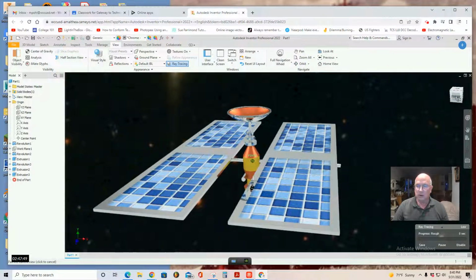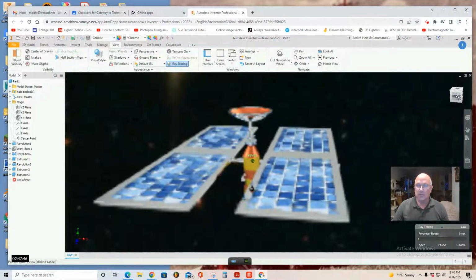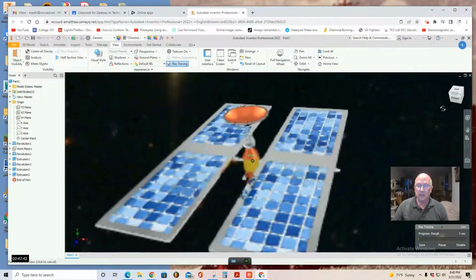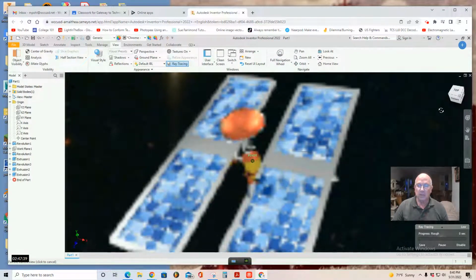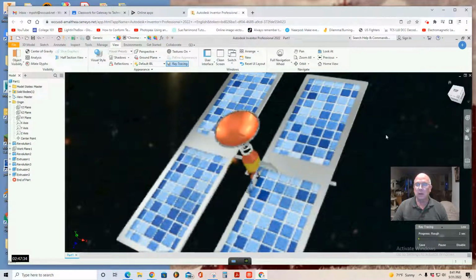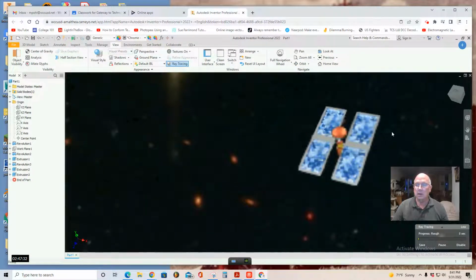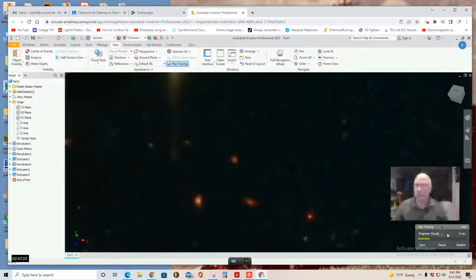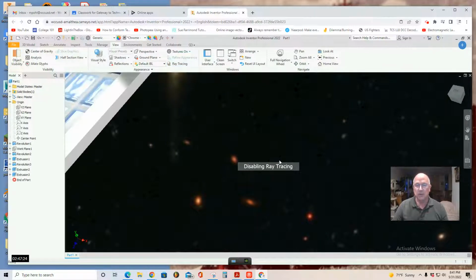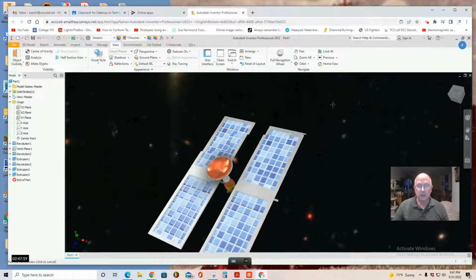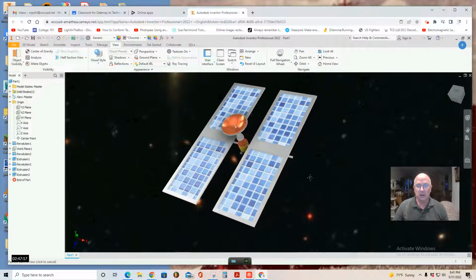Let's just rotate it. You decide how you want to rotate this in space. Maybe click away one click. I'm going to disable my ray tracing for a moment. Move it into an advantageous position. And then click ray tracing one more time.